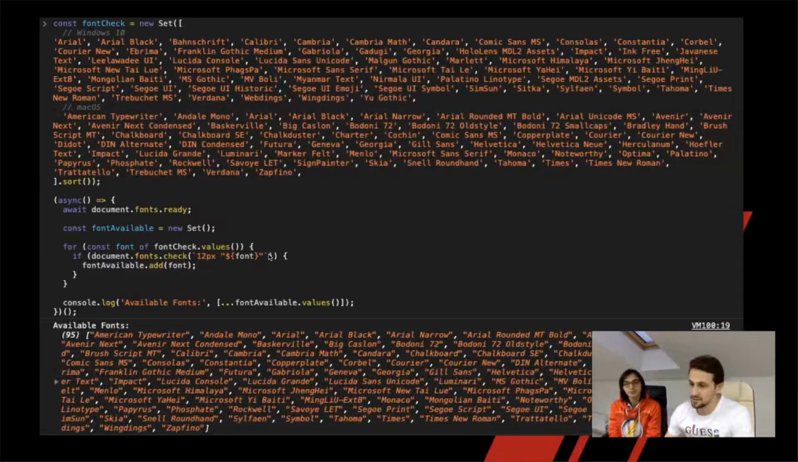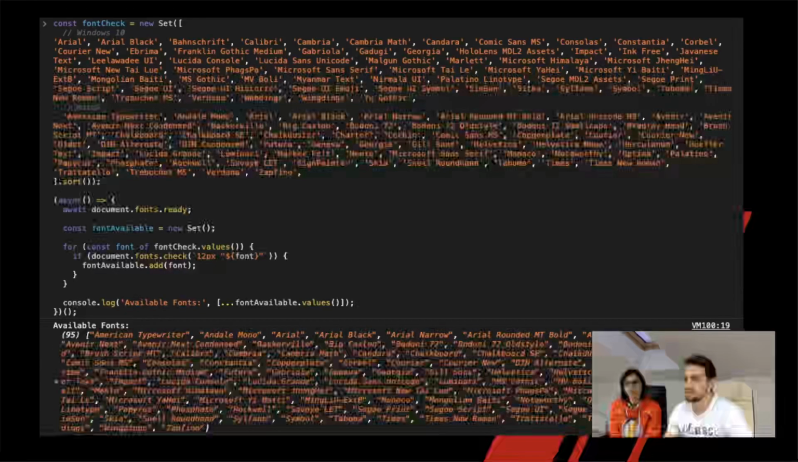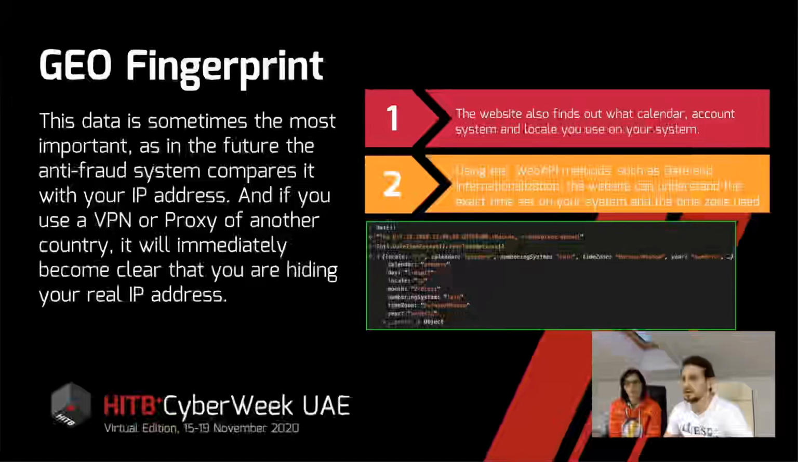Okay, in the first part of the screen, there is code which checks all of the available fonts on the PC, and on the bottom side of the screen is the result of this code: the available fonts on the PC. Yeah, the next one is Fingerprint.